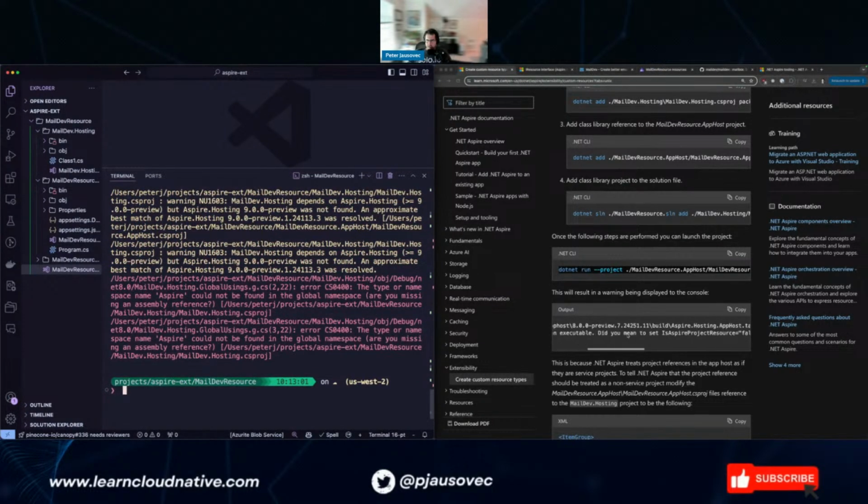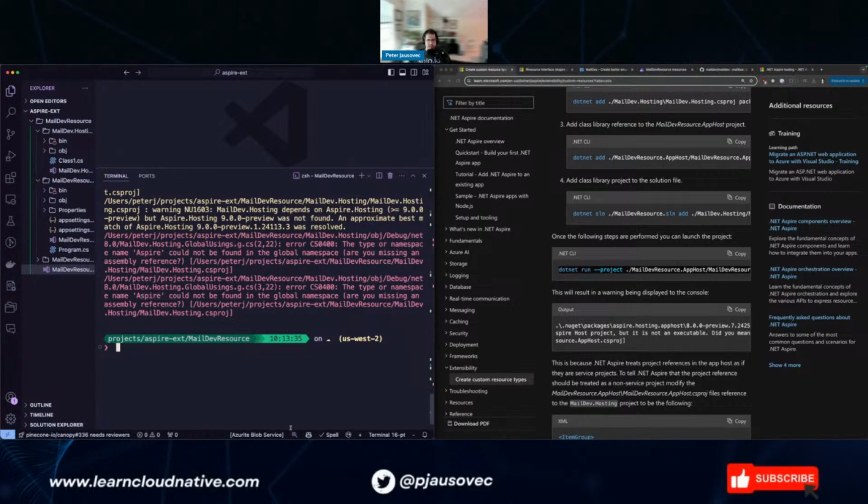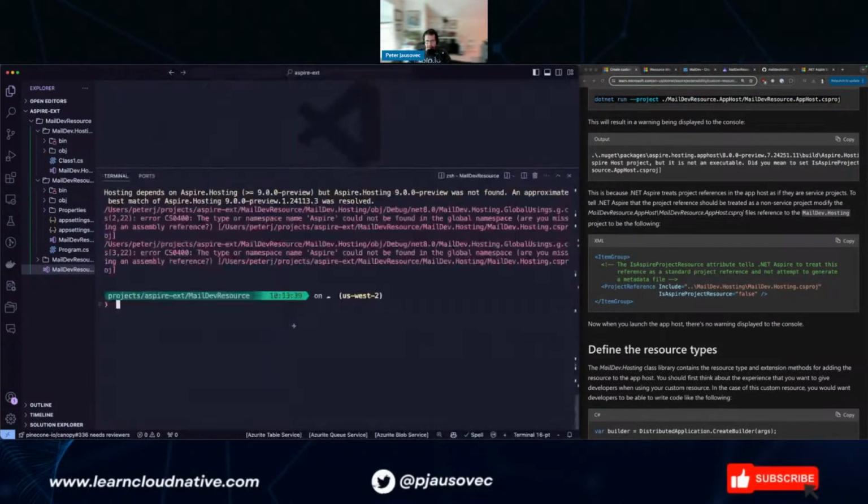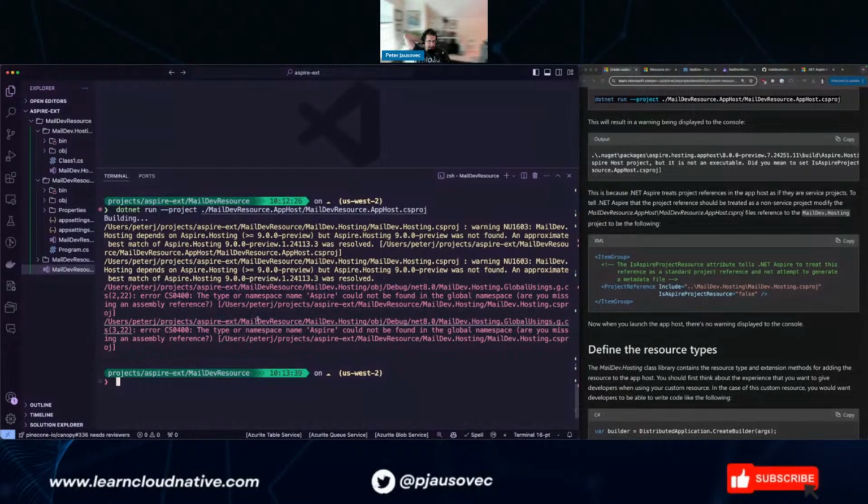So, warning: is referenced by Aspire host, but it's not an executable. Did you mean? Looks like it's version things, right? So mail dev hosting depends on Aspire hosting 9, but Aspire hosting 9 preview. Oh my god. Okay. Sure. The type name Aspire cannot be found in the global hosting. What are global usings? Let me make this bigger here. We'll figure it out. I'm assuming it's a versioning thing.